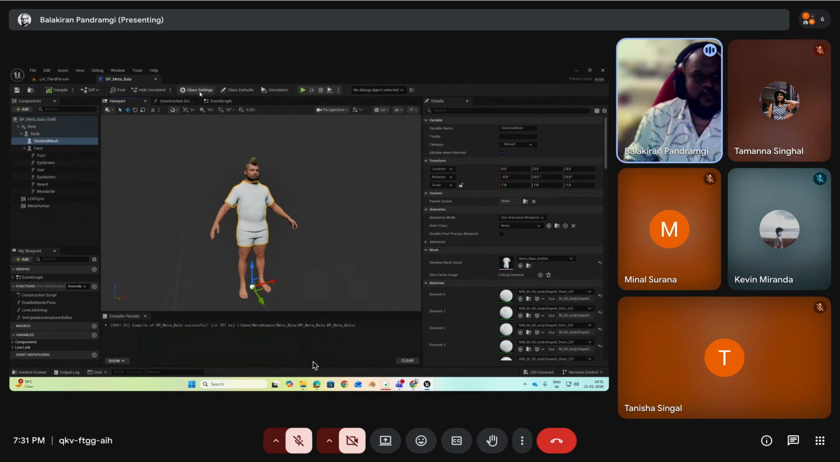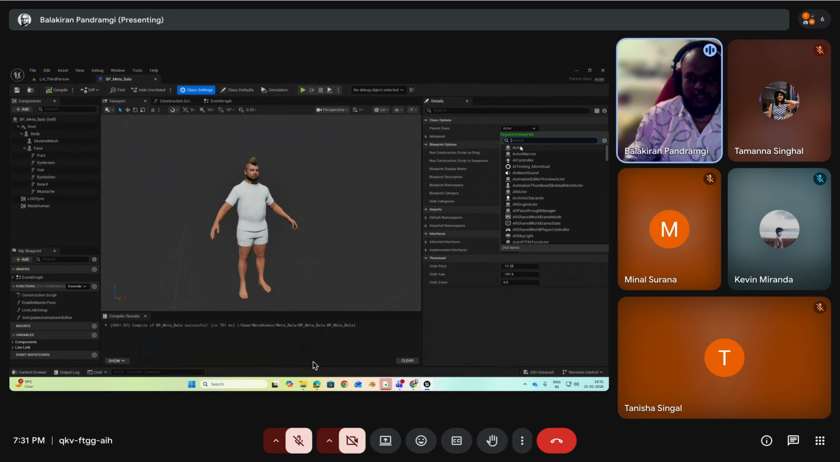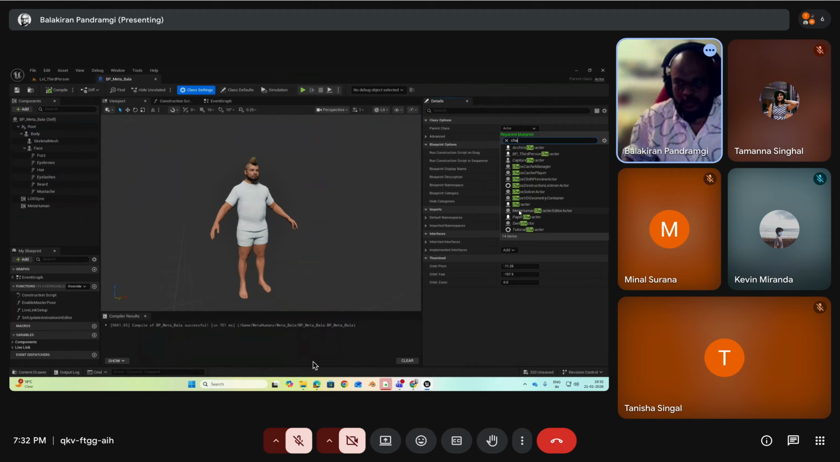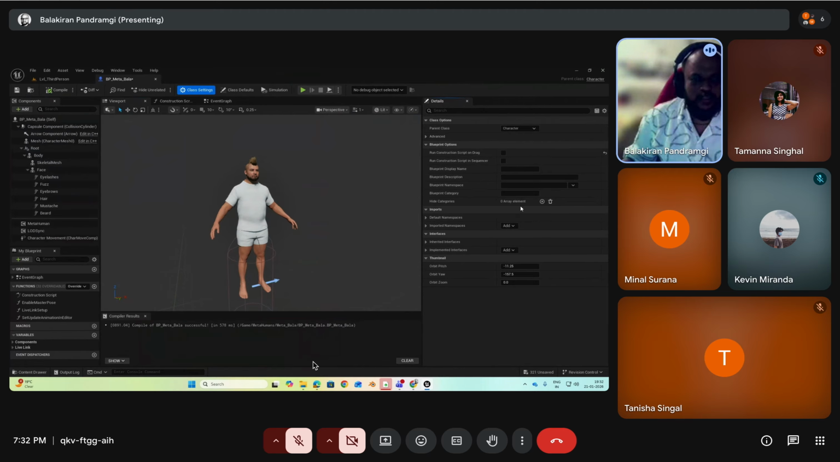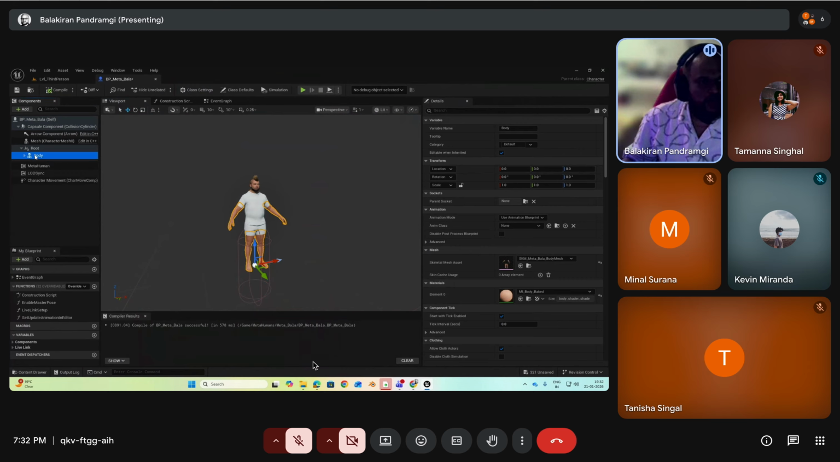Now I'll go to my class settings. First, I'll change this particular actor to character. The moment I have changed that, I'll get one capsule. Now this capsule is something like the parent, and everything I link to this particular capsule only. So right now my body is there. This one I will directly connect to the mesh.